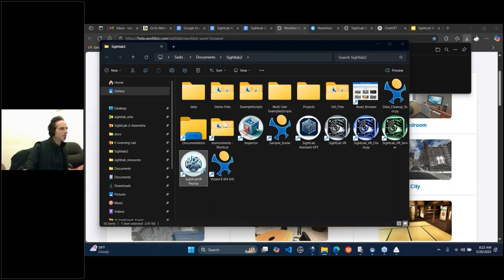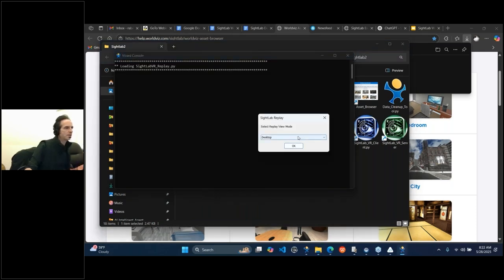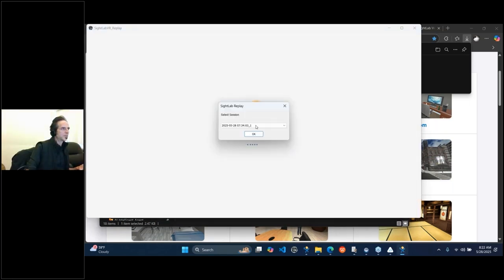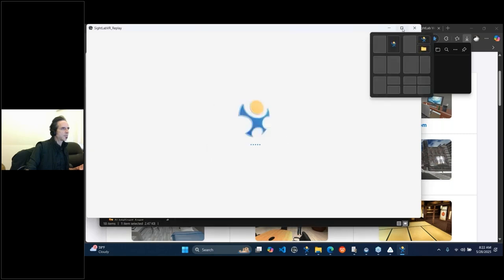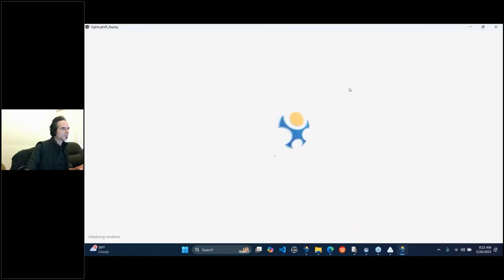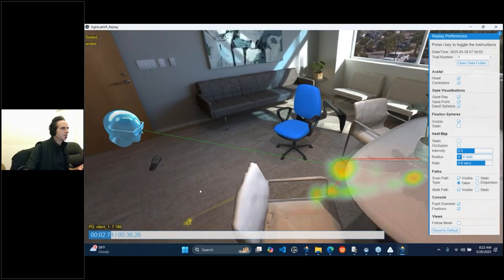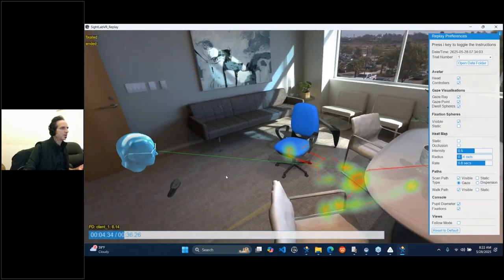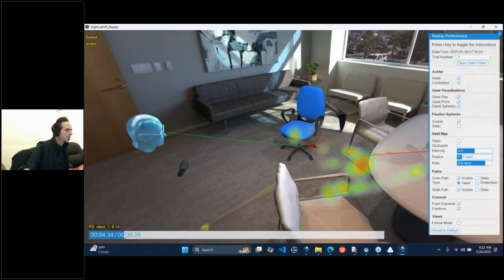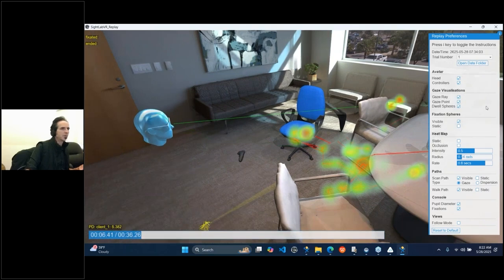And now if I run the replay, I could view this in a headset or on a desktop. You could actually put on a headset and walk around to see what a participant is viewing, but I'm just going to view this on the desktop, and I'll choose the session that I just ran. Now I could play this back with the visualizations. I could pause this. You can see here's the pupil diameter. This is giving you the timestamp.